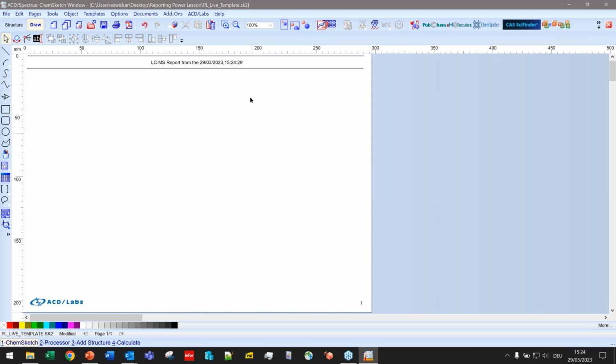All right, with this, I have my live template here with the header and footer. I'm going to save my progress. So it's worth saving every now and then to not lose any data. And then I can start putting objects into my reporting template.